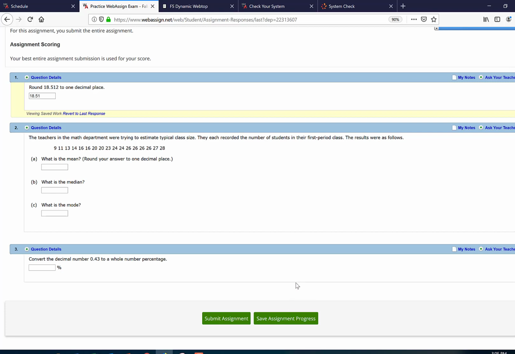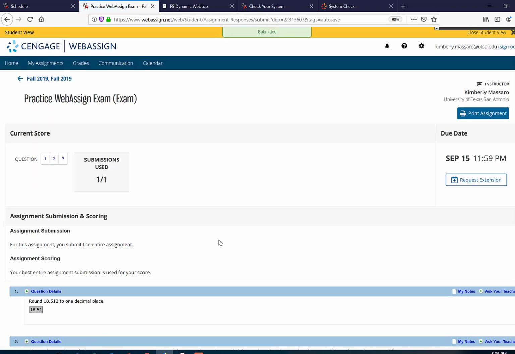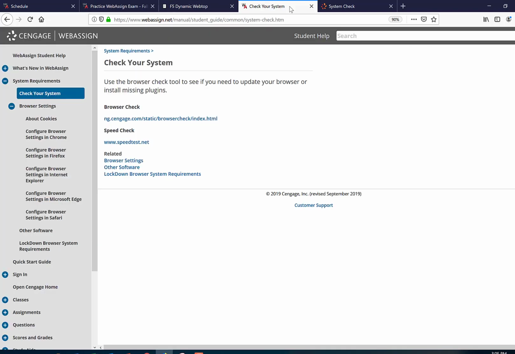When you are completely finished, then finally click Submit Assignment. Once you click Submit Assignment, it will either close it out or remind you that you do have time left, but at that point you can close out your browser and you can close out of the exam. You won't be able to see your answers until they're released after the due date, but at that point you will be able to see what you missed and what your grade is.